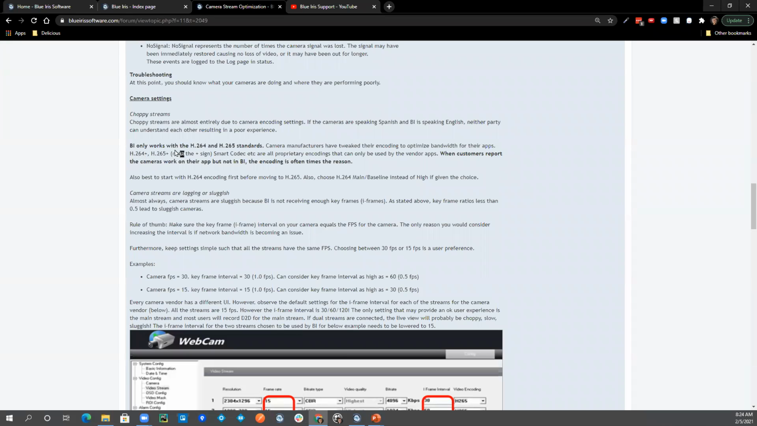So what does Blue Iris need? Blue Iris needs H.264 and H.265. Those are standards, and those are the only things we can support. All this other stuff, the 264 plus, the 265 plus, the smart codec, these are proprietary. This is stuff that the camera vendors have done to optimize their networks so that their apps work really well. We have no control over or knowledge of what they're doing with these proprietary codecs. So that's the first thing: make sure that the cameras are set to 264 or 265.